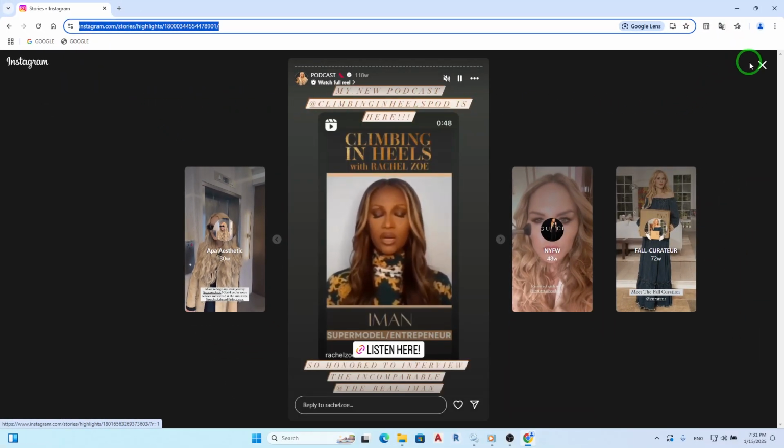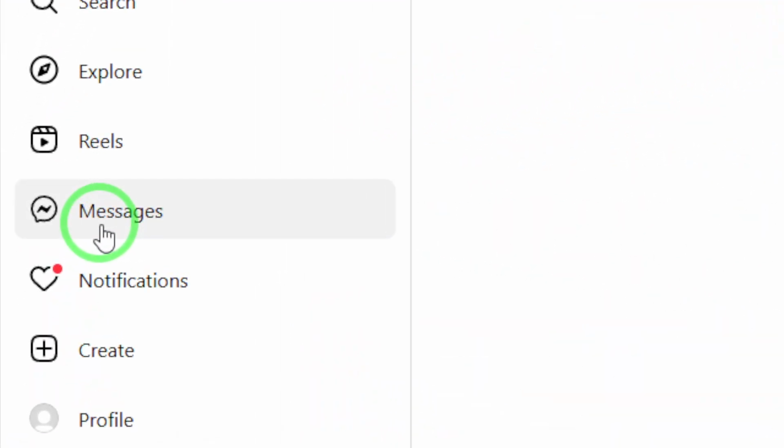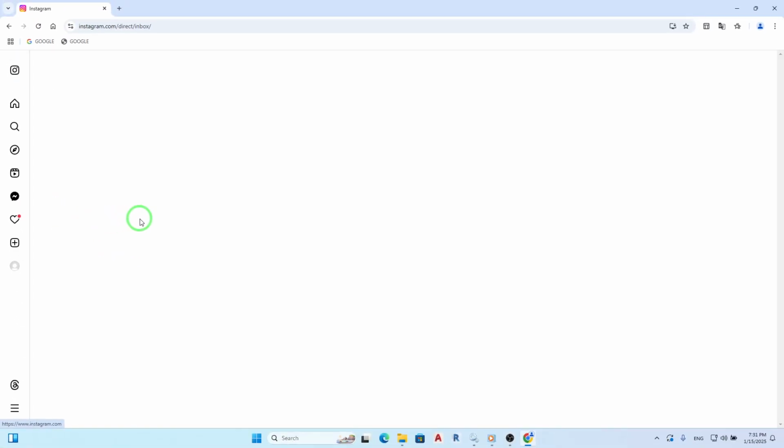Next, locate the messenger icon on the left side menu of your Instagram interface. Click on it to open your direct messages. Now, find the chat where you want to send this highlight link.